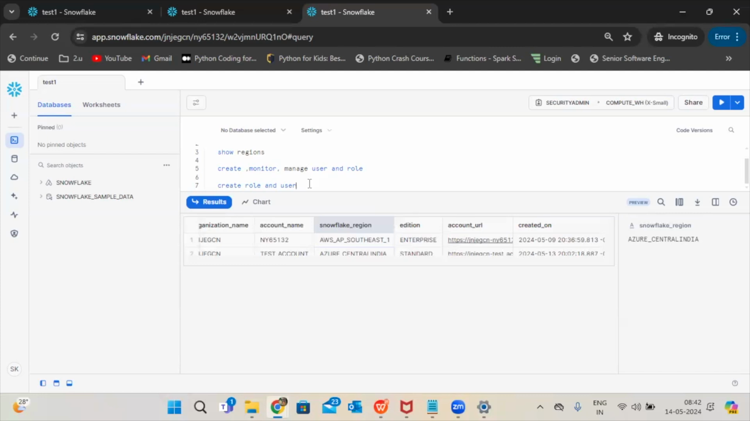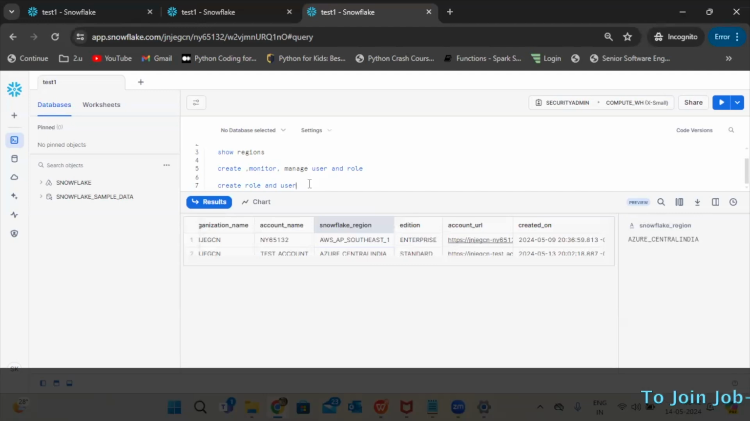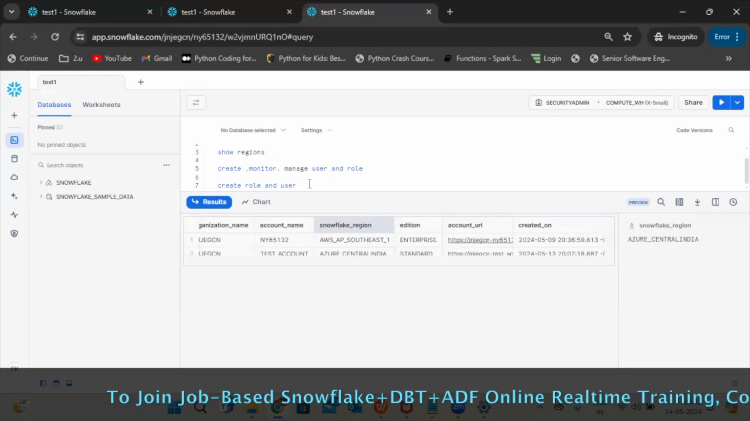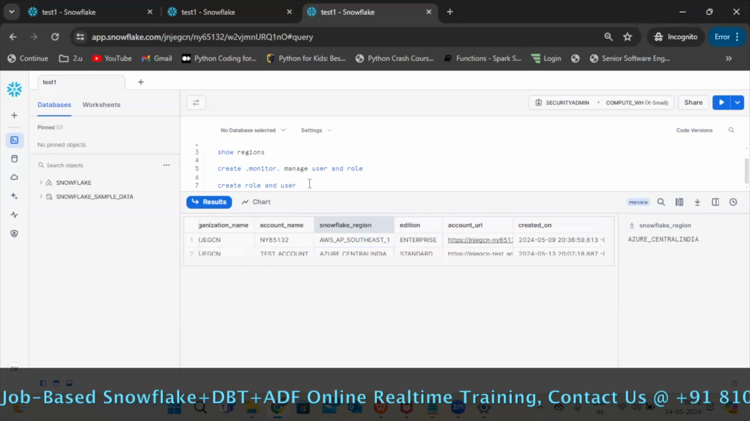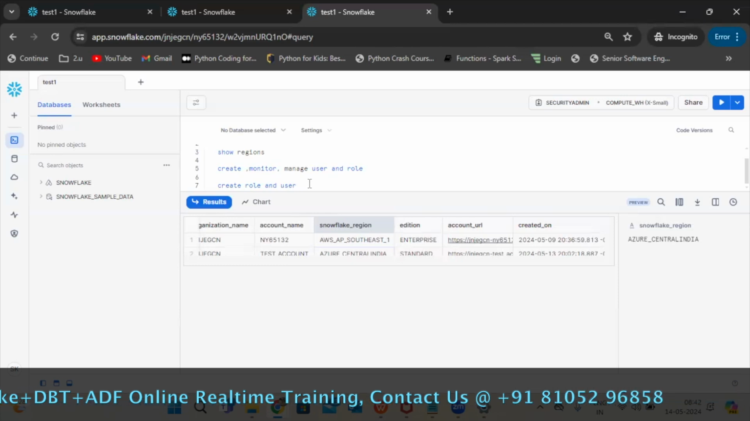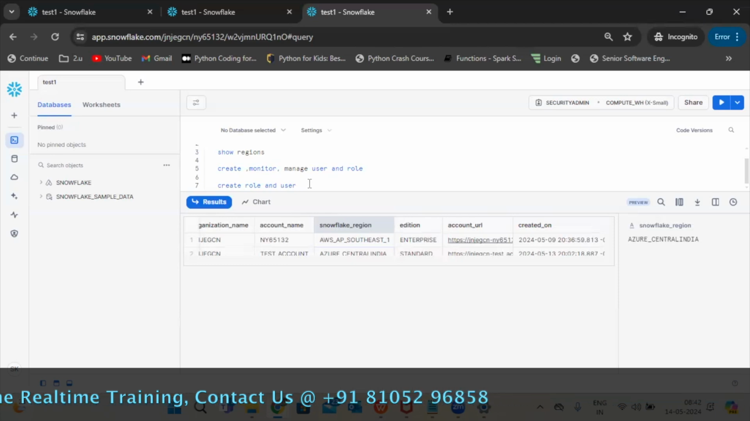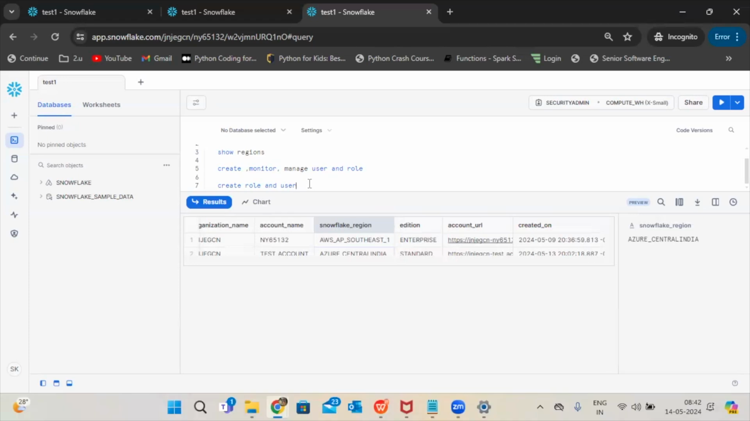His work is totally creating the users and roles. That's it. If any requirement comes, he will create the role, and he will create the users based on the requirement. Again, in that case, he cannot directly give access to these roles. They have to connect with the security admin, and with the help of the security admin, they will give the access of privileges to those roles or users.